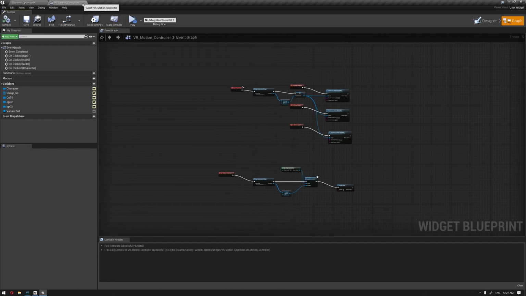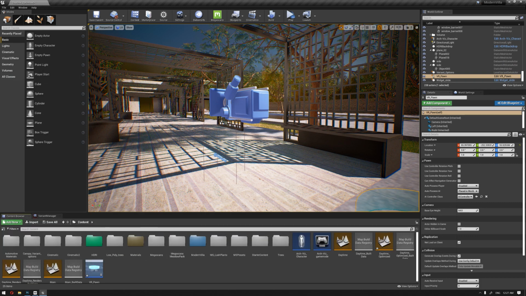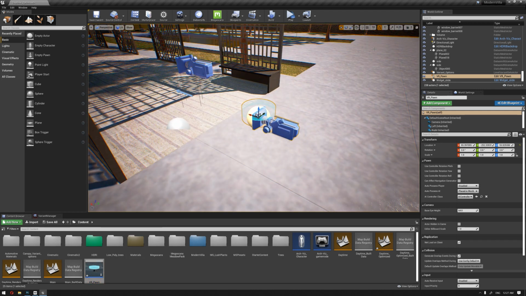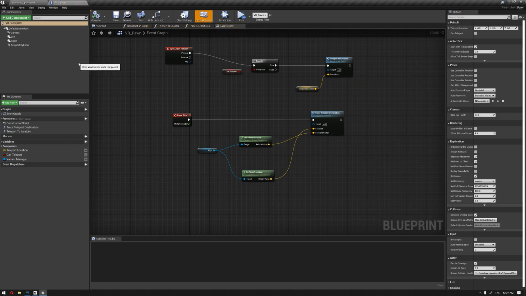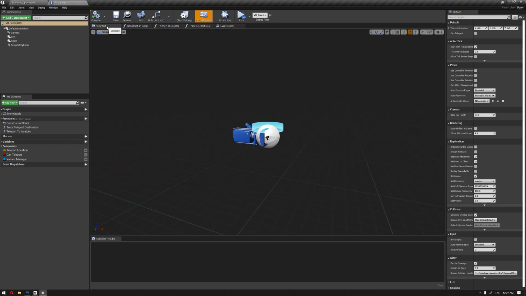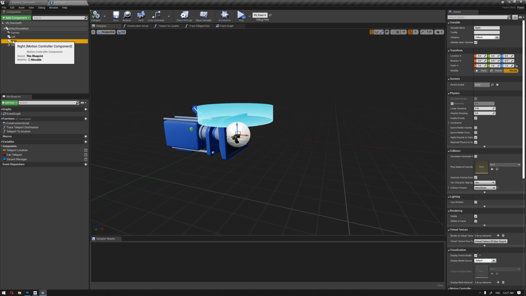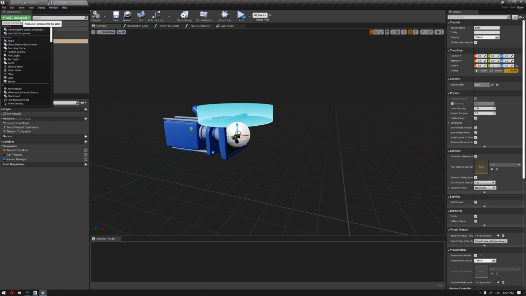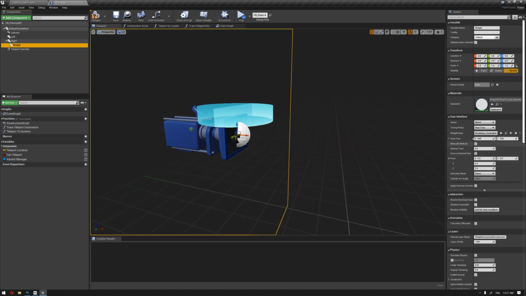And now we're gonna compile this, and now we're gonna go to our VR bound character and our scene here, and let's see how we're gonna attach this widget to the motion controller. So the first thing we're gonna need to do is to call this widget on one of the motion controllers. So let's say, for example, I'm gonna choose the right controller, and I'm gonna add a component, and let's say our component is a widget. And once we have the widget, we're gonna call this widget, which I believe was the VR motion controller.